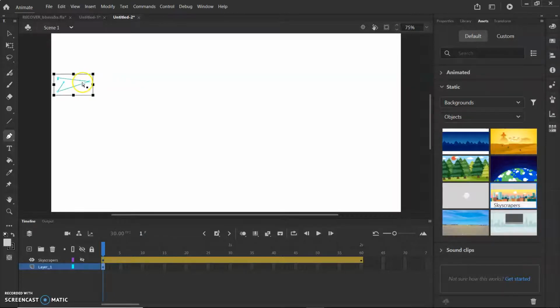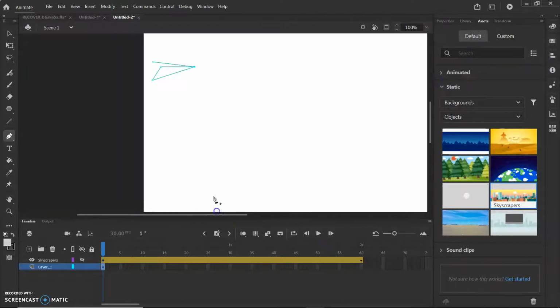Oops. One thing about the pen tool is you don't always get what you want or what you think you'd be doing. Okay, so I've got my little paper airplane.